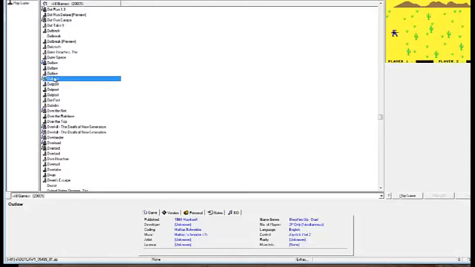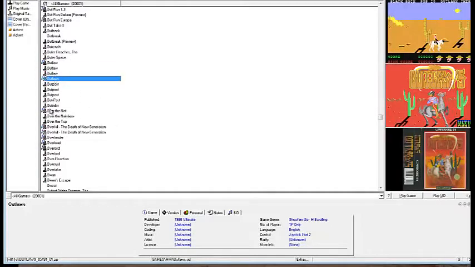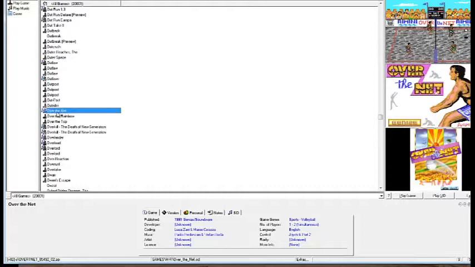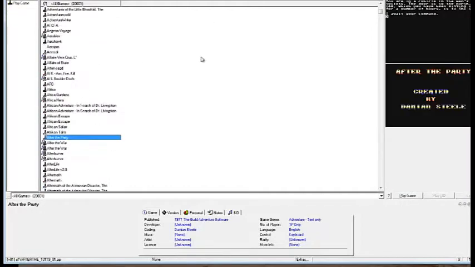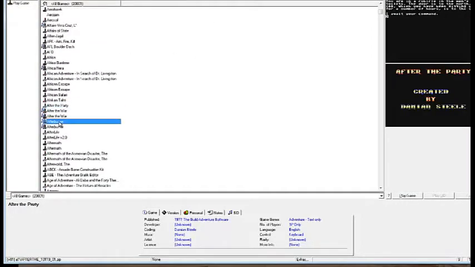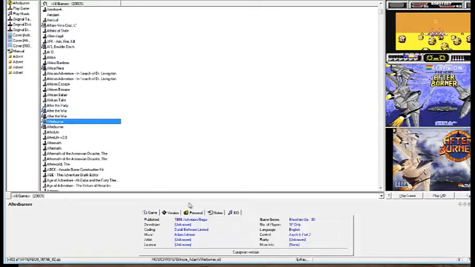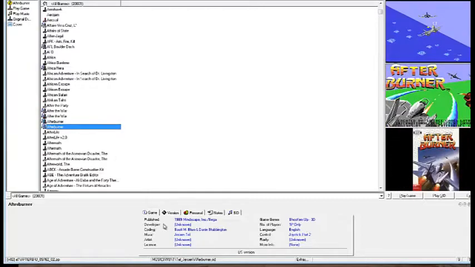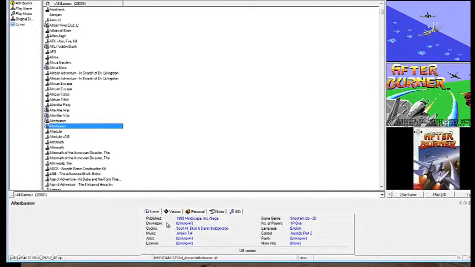For example, if we go to, what's it called? Is it Afterburner? You can type in Afterburner. That came out in different versions. So there's Afterburner, and you've got the information down the bottom. It says here, published by Activision. And you've got one down here, the next Afterburner, published by Sega. So it gives you all the information: publisher, developer, coding, etc.